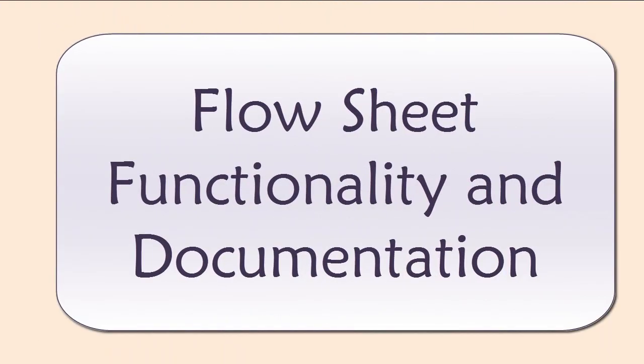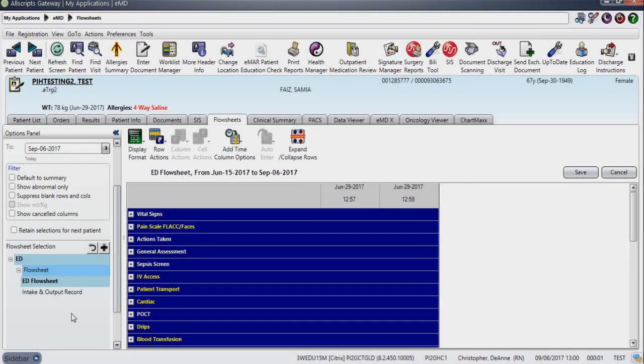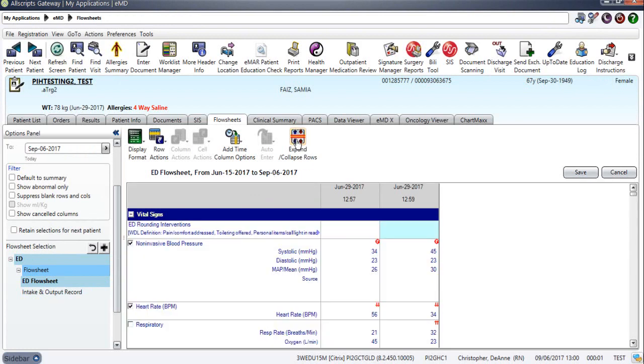We will now go over flow sheet functionality and documentation. You will begin by choosing the correct flow sheet on the left-hand side. Single-click and it will populate on the right. You may use an icon called Expand or Collapse Rows that will allow you to see all of the documentation at once, or you can simply open and close as you document. All of the documentation points are referred to as parameters. You will see these on the left, or headers.